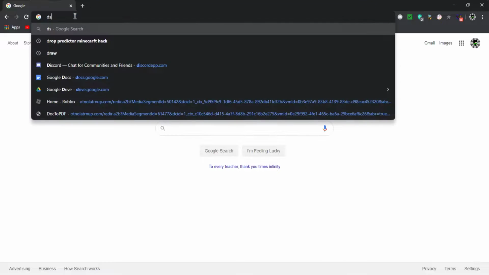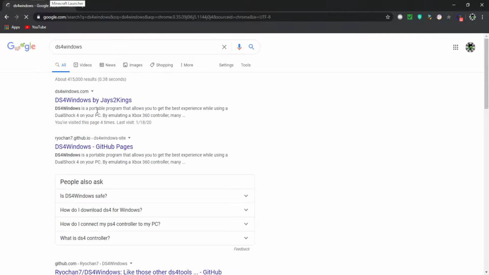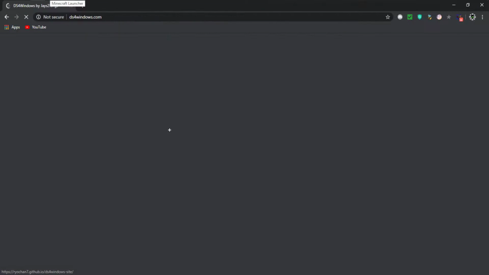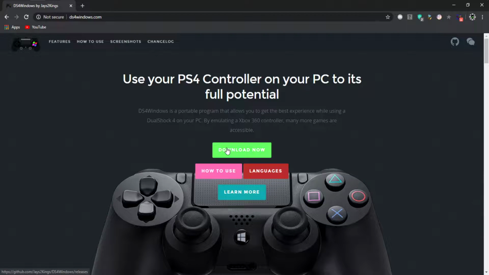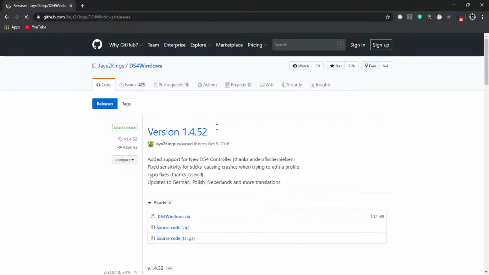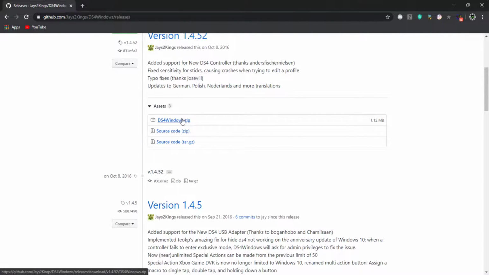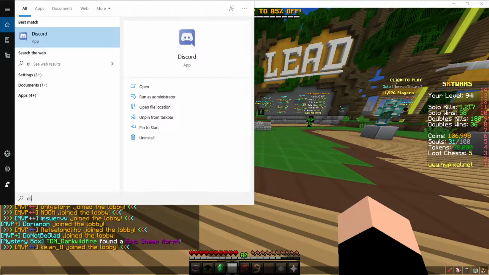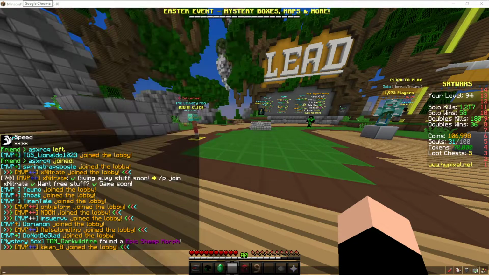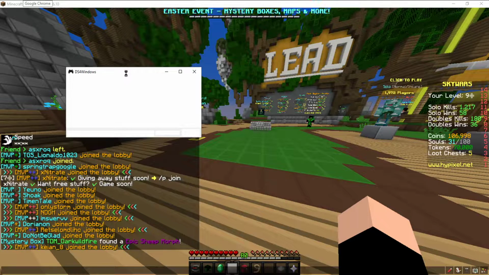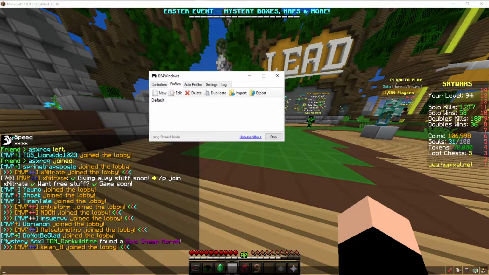So you type in DS4 Windows, and then you just click this, and then you would download it. It would bring you to a GitHub, whatever. You just come down here, download the zip, and then I don't know if it just gives you an exe or what, but you open it right here, and then it's right here. So you gotta plug in your PS4 controller. I'll do that now.